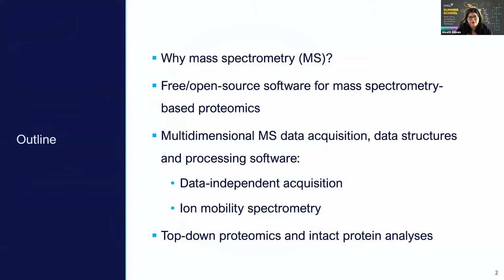Then we will revisit some concepts about software for mass spectrometry-based proteomics, as we'll revisit concepts that Yuchen already explained, and we will talk about some other free open source software tools. Then we'll transition to talk about multidimensional mass spectrometry data acquisition, talking about details of the data structures in the files acquired by the mass spectrometers, a specific processing software for data independent acquisition and ion mobility. And finally, we will talk briefly about top-down proteomics and interprotein analysis.